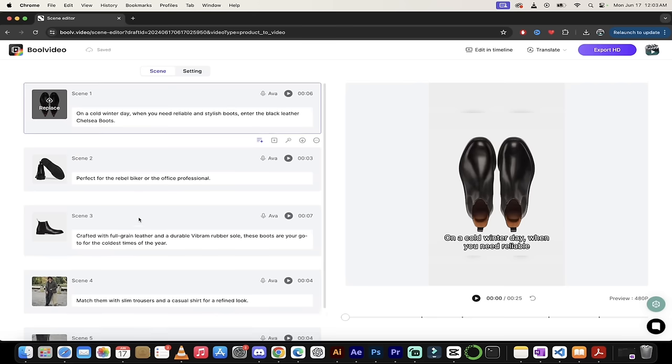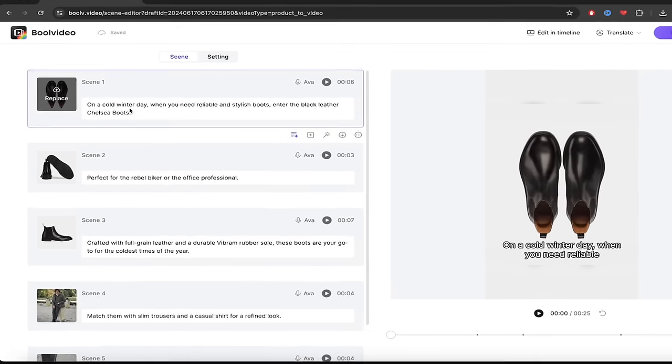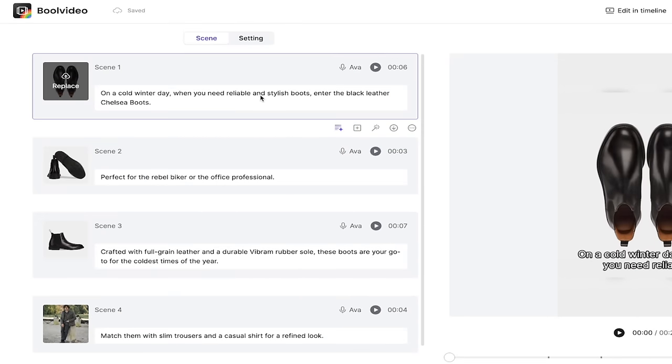And also the second thing, and this is very important, if you get some scenes here and it's not 100% what you like, this one here says, on a cold winter day when you need reliable and stylish boots. Well, if I wanted this to be on a hot summer day, and I'm just winging this here, all I need to do is go in and type in what I wanted it to say. And that's it. It's literally that easy.